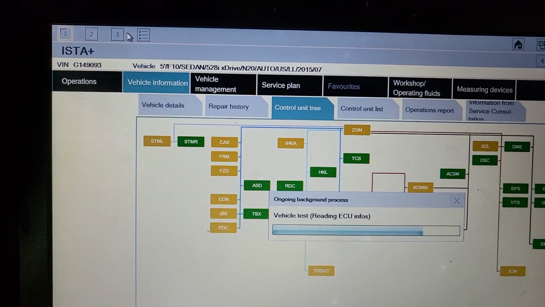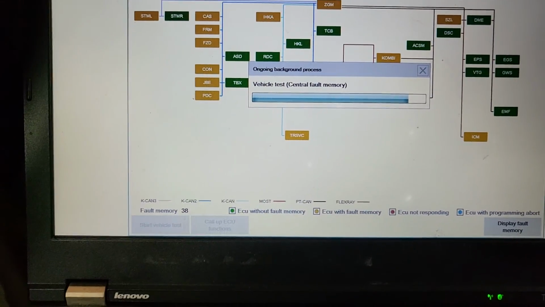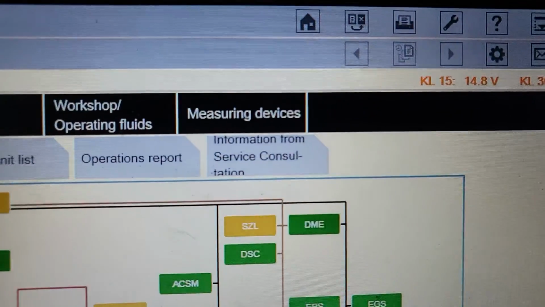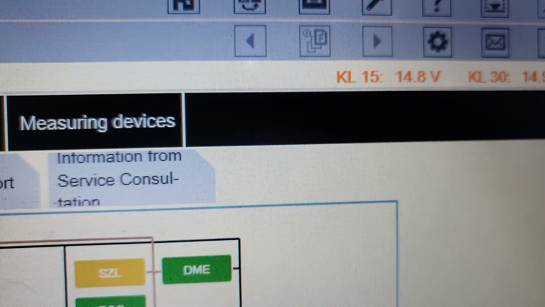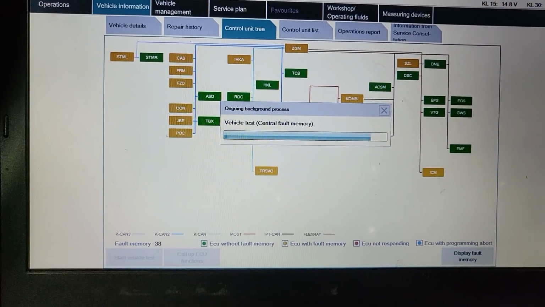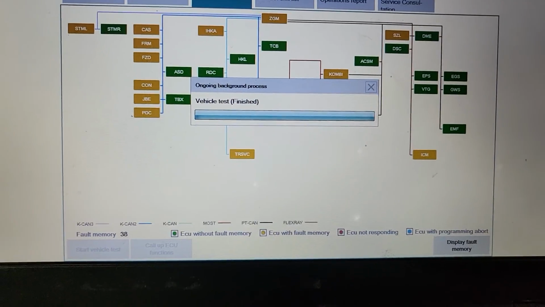But I use Autel. First I was not able to communicate with this car. Now I'm able to communicate. I also see the charging system is very high, 14 point something. But that's not my concern. My concern now is we need to see why the headlight.